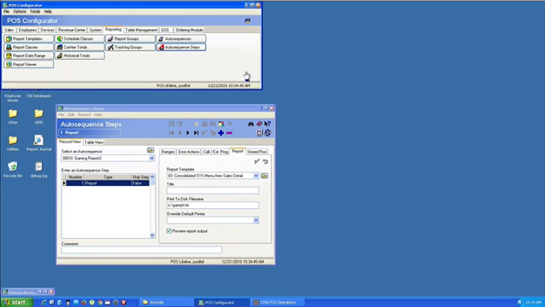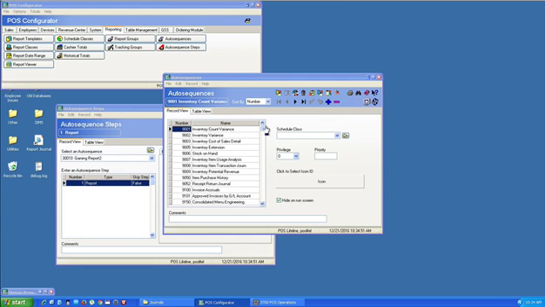Now we want to create a 40 column report. So we'll create another auto sequence, and this will be for a 40 column. So create new, and this will be 40 column game report.